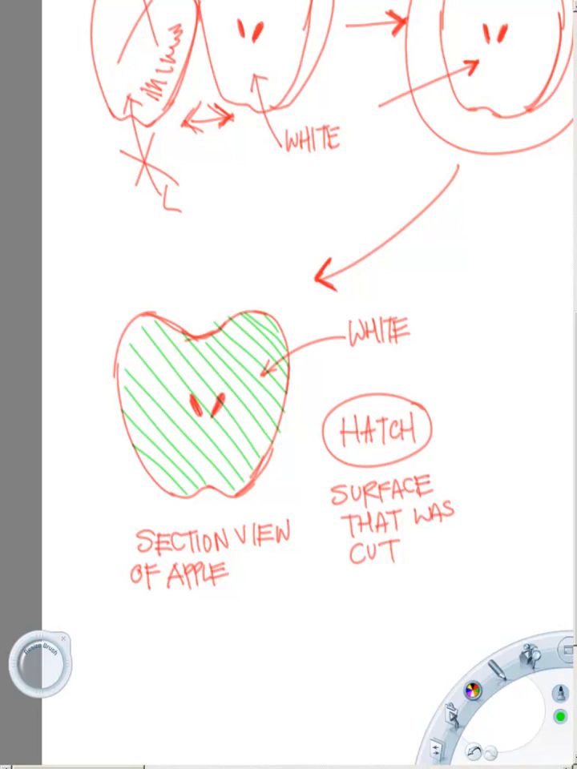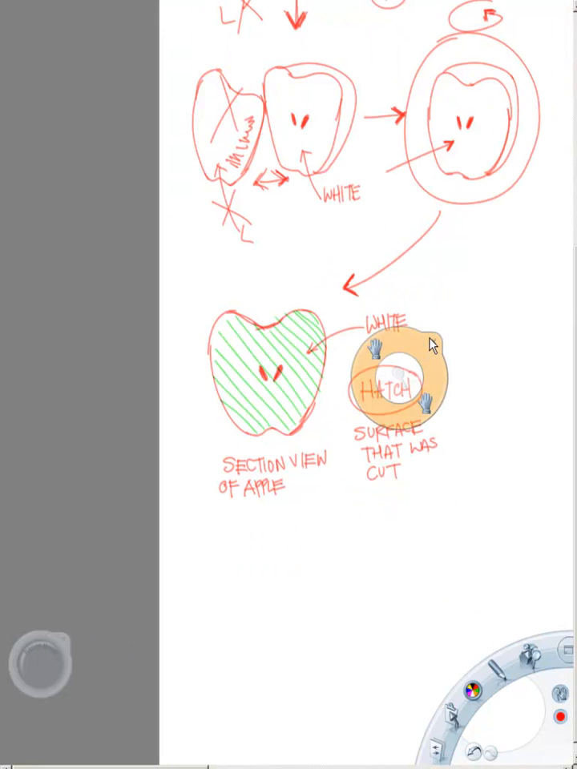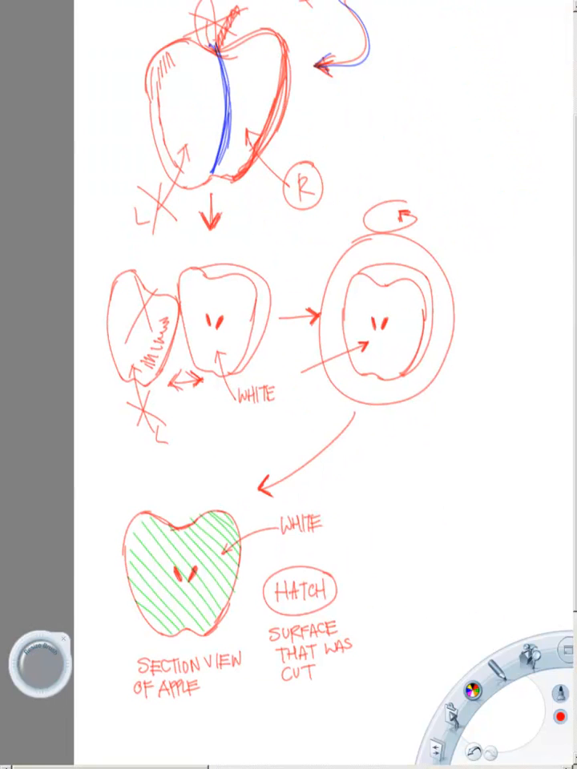So it lets the viewer know, hey, the surface you're looking at is the surface that was cut by the blade. And this is a section view. This is all there is to it. You cut an object. We'll just kind of recap real quickly. You cut an object right here. Then you split it apart.